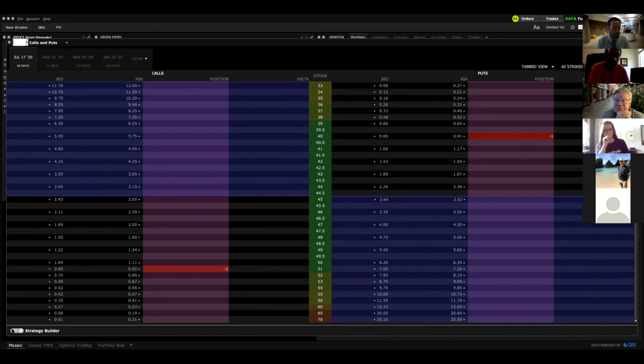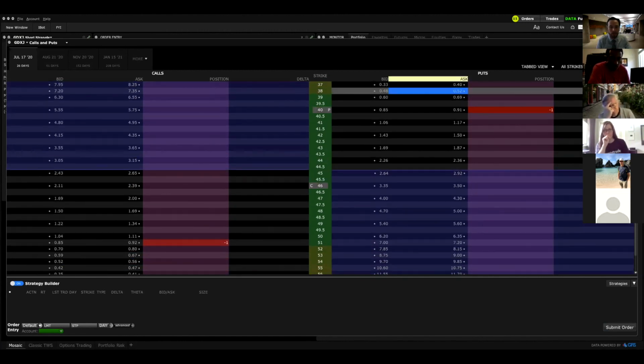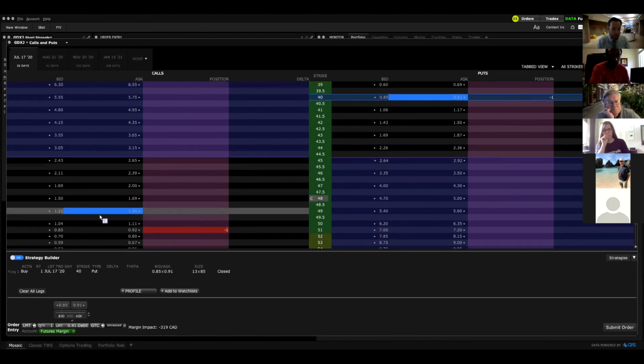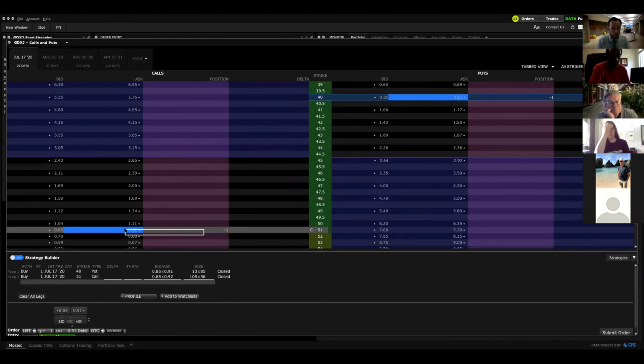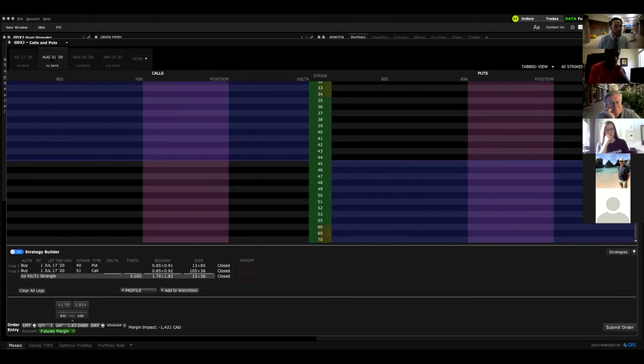So I'm going to turn on Strategy Builder. I'm going to scroll down a little bit to show more strikes. I'm going to buy the 40 put. I'm going to buy the 51 call. Okay, so it's putting in those orders. And now I'm going to go to the next expiration cycle that I want. So remember, I already turned off weeklies and quarterlies because I don't care about that. I'm just going to go to the 61-day.